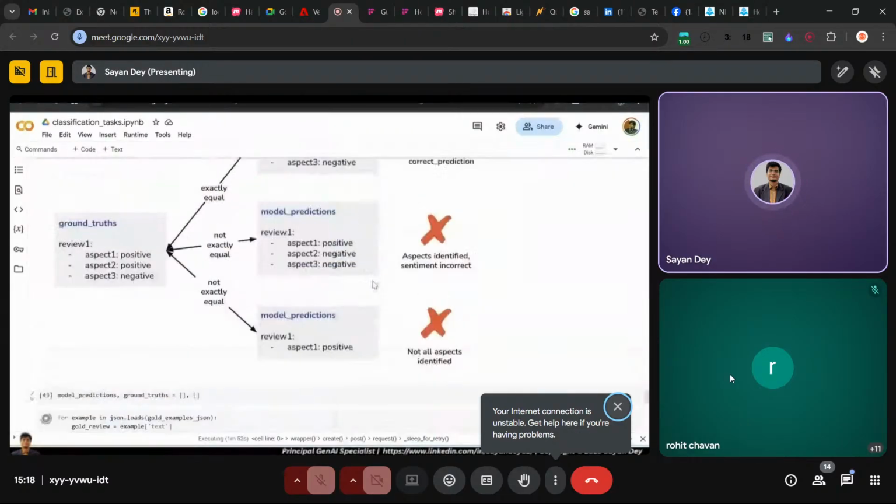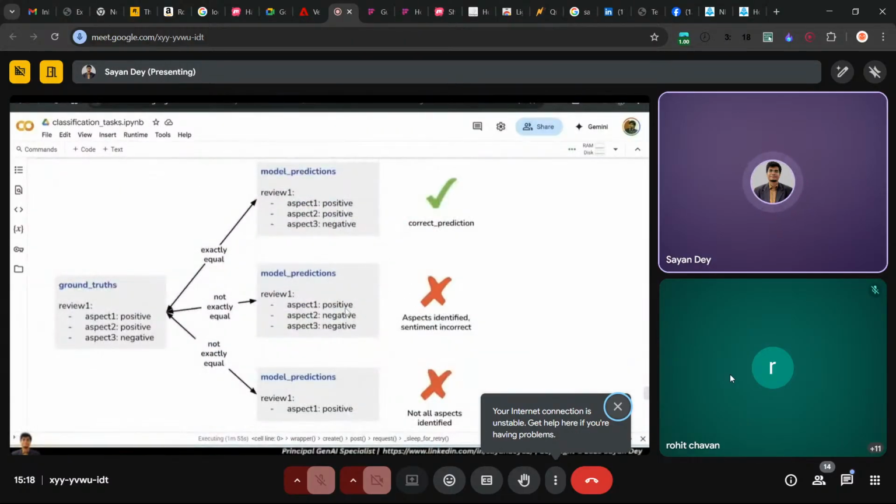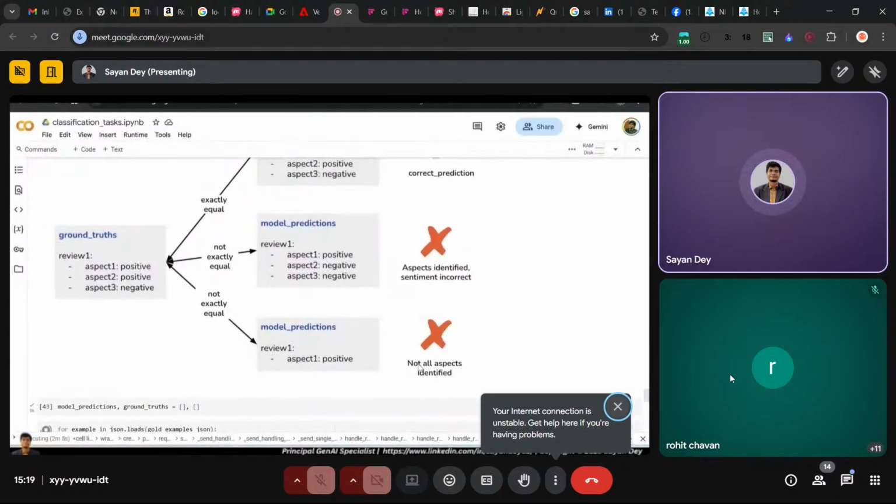The second one, if you see, is not correct. Why? Because although the aspects are identified, 1, 2, 3 in that order, this is matching, but the sentiment is not correct, not matching. So this is the incorrect prediction. This is straight away 0. Even the third one is not correct. Why? Because not all the aspects are identified correctly. So the model has only identified one aspect. So this is also incorrect.